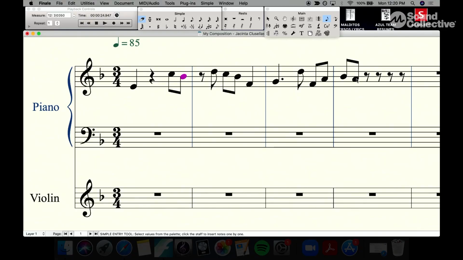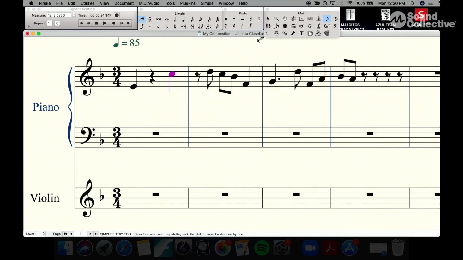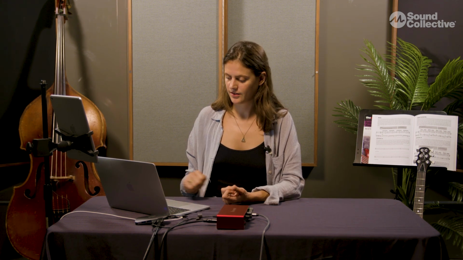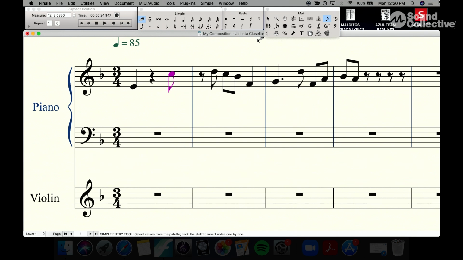If I want to change the duration of a note, let's say I delete this note here and I want this eighth note to become a quarter, I can hit Option 5 and that note is going to become a quarter. We're going to start taking a look at the note values associated with numbers. Option 4 would make this an eighth note. Option 3 would make this a 16th note. Option 4, eighth note. Option 5, quarter.